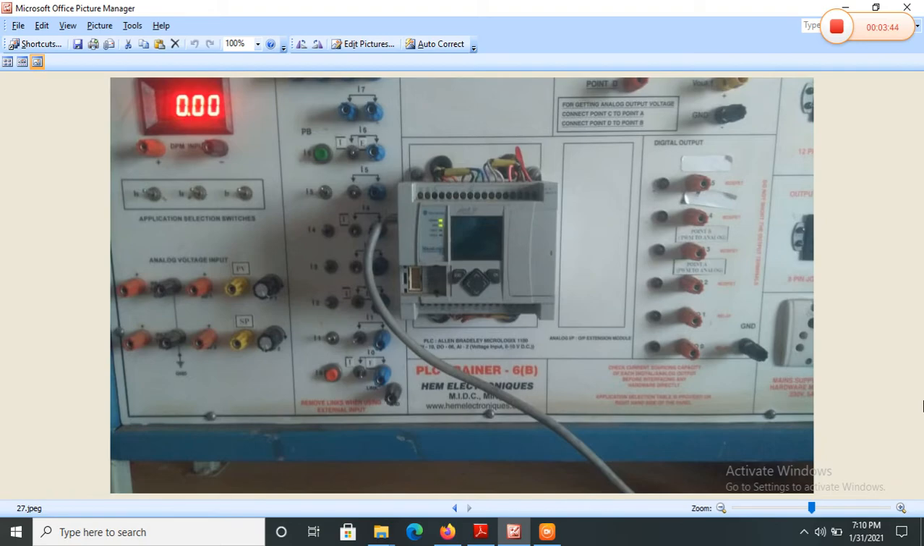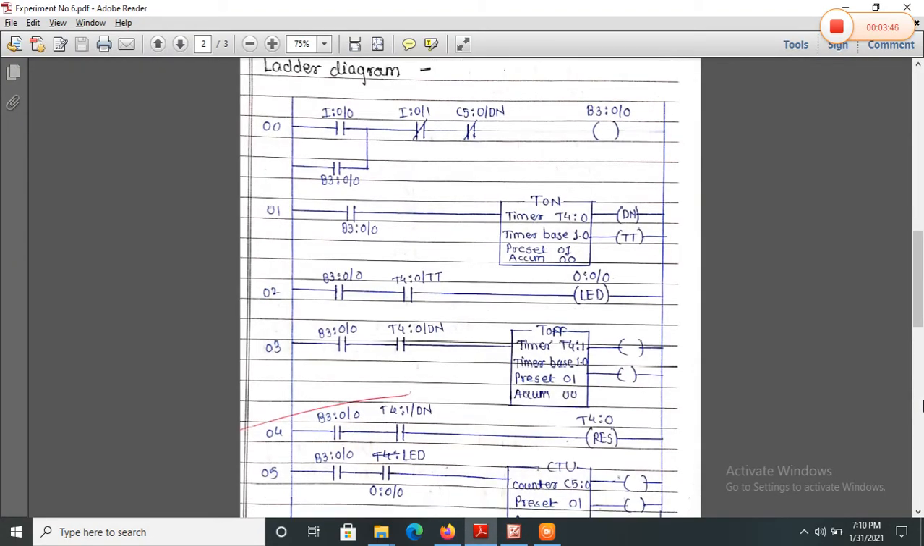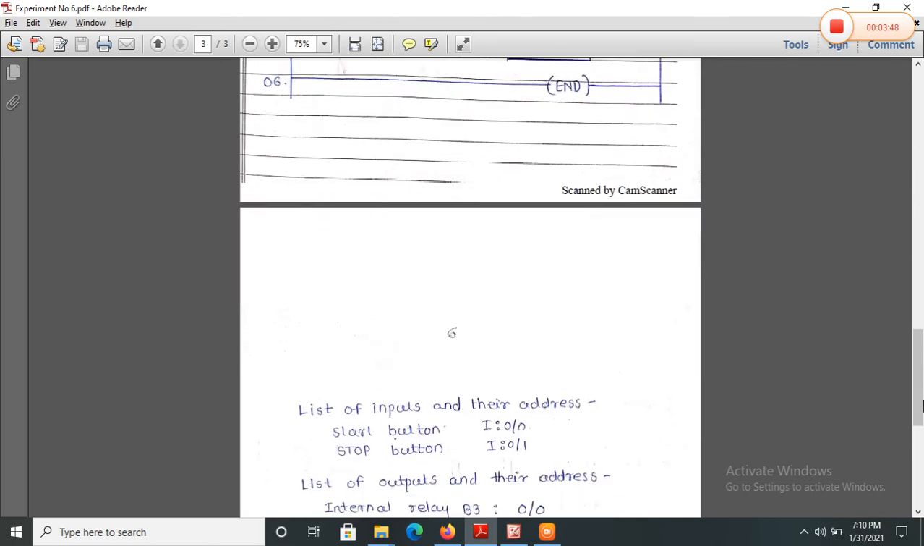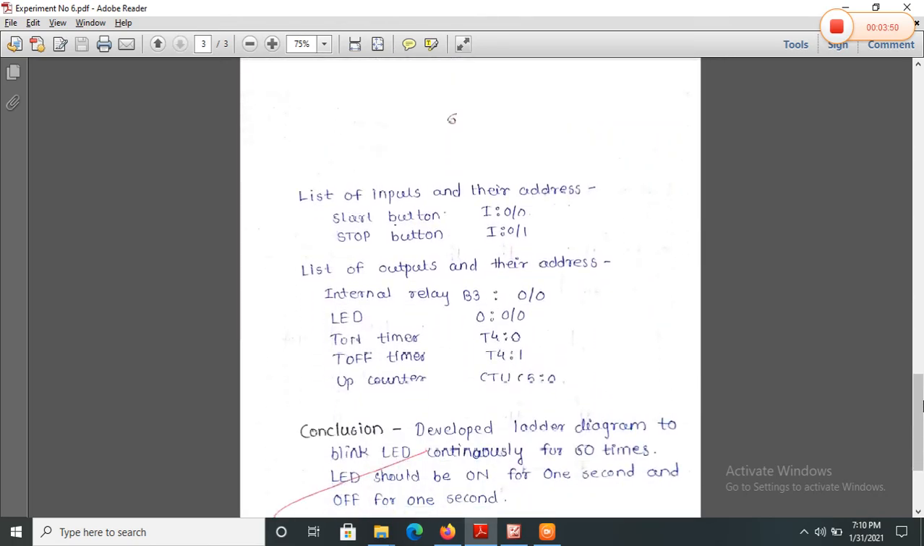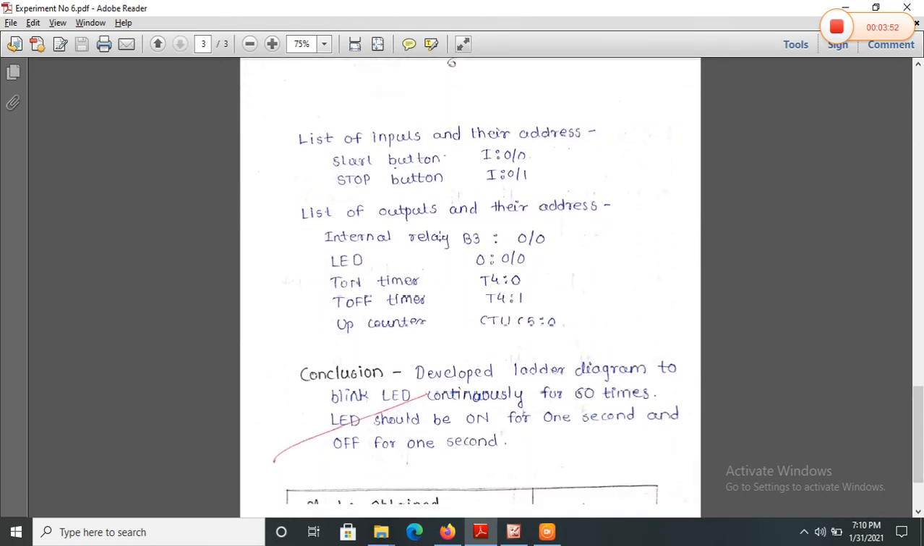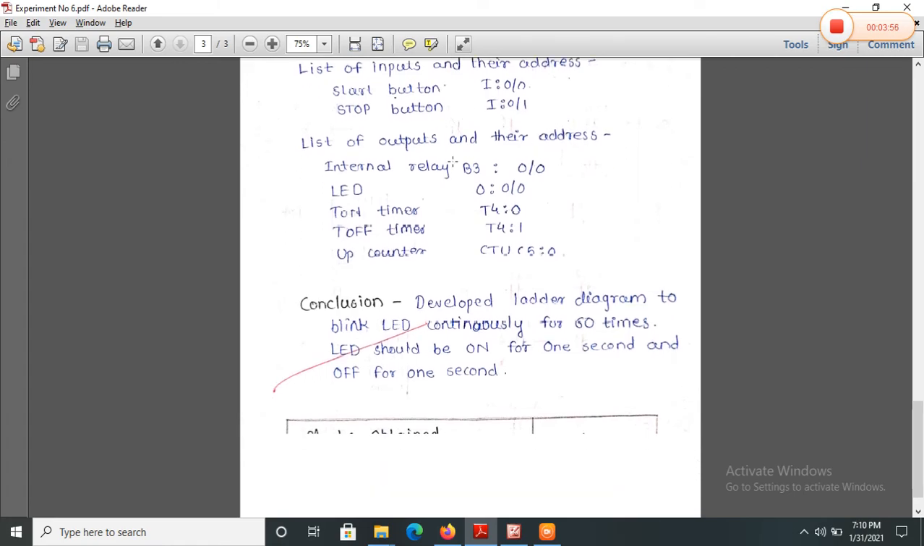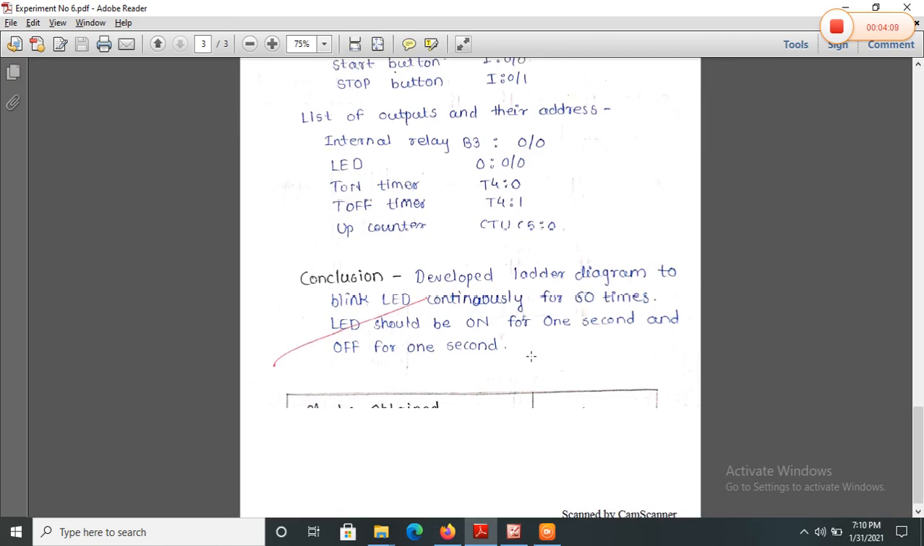Okay, this is experiment number 6. This is the output. And the conclusion: to blink the LED continuously for 60 times, the LED will be on for 1 second and off for 1 second. Okay. Thank you.